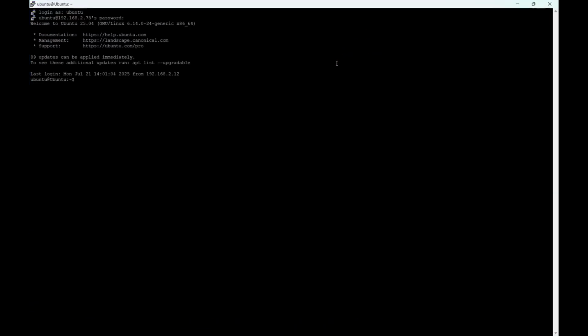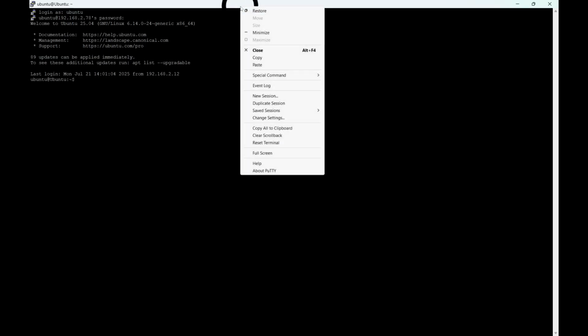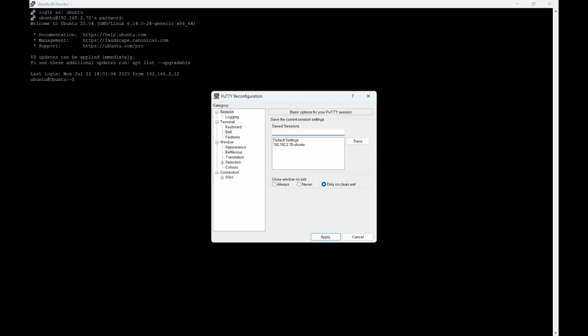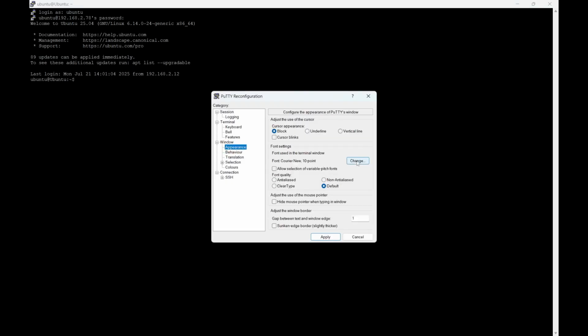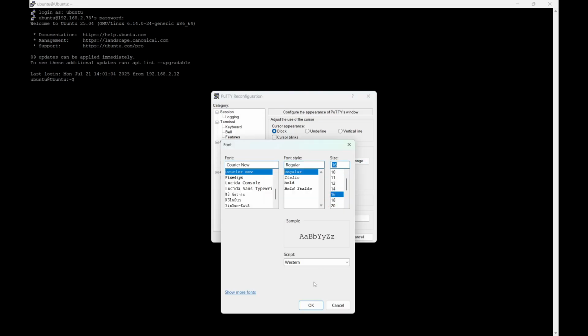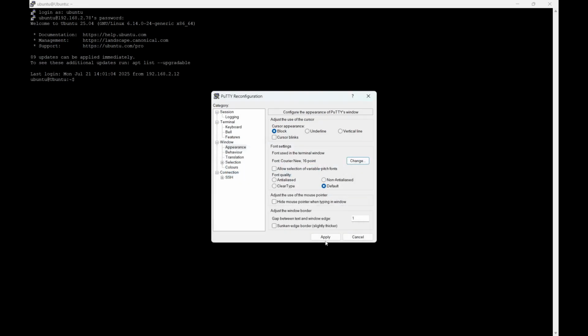So if you notice, the font is a little bit small, so you can always increase the font by right clicking on the terminal, select change settings, and select appearance, and then select change where you see the font size. Here I'm going to increase it to 16, then select OK, and then select apply.